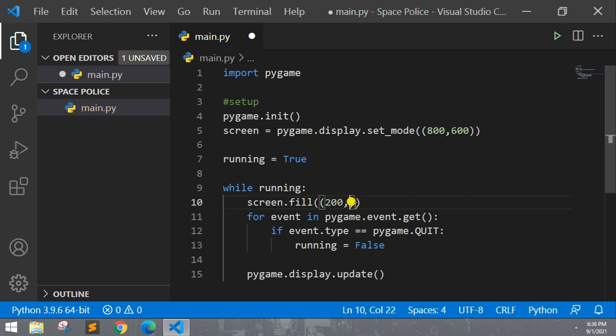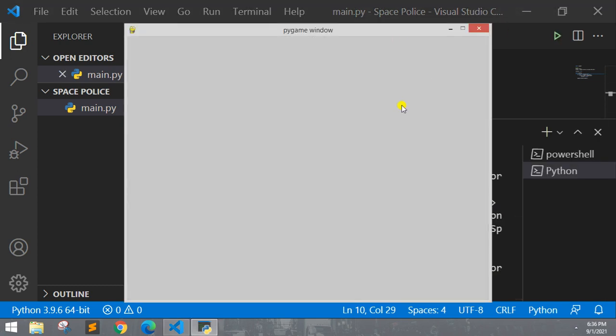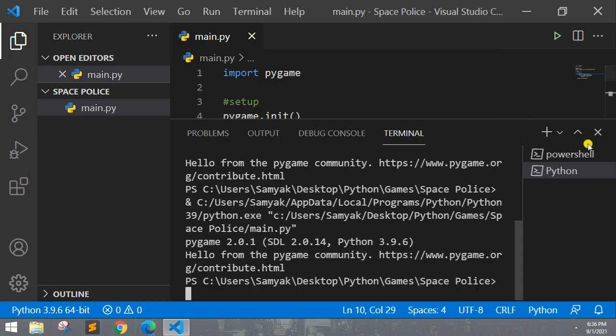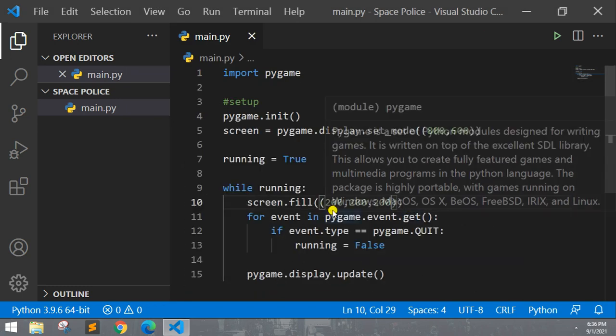For now we just set this value to 200. So I'll write 200, 200, 200, and if I run the code, you can see that I got a grayish window. If you don't want to do this, you can just write the string of the color you want, so it will work.